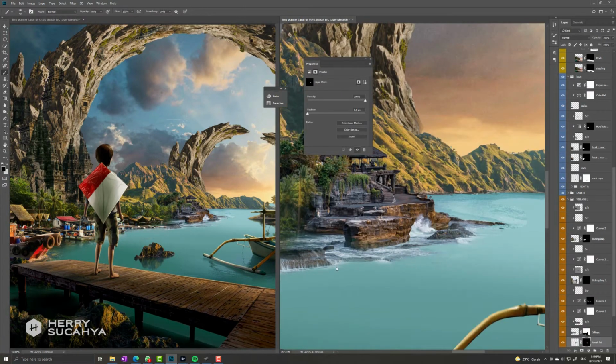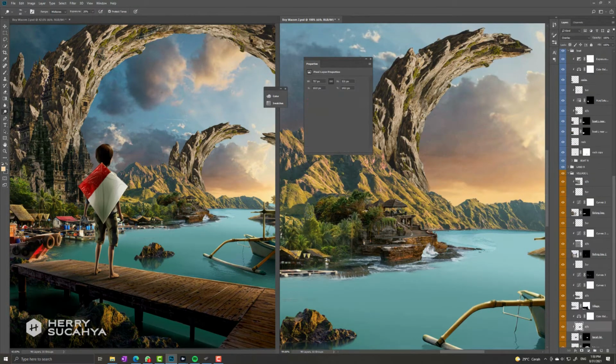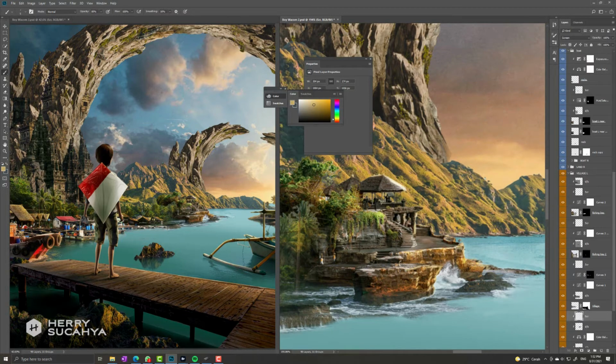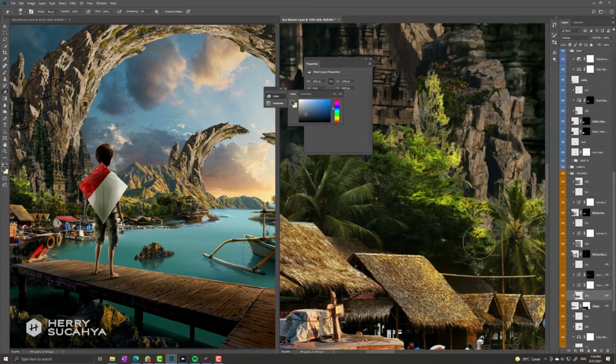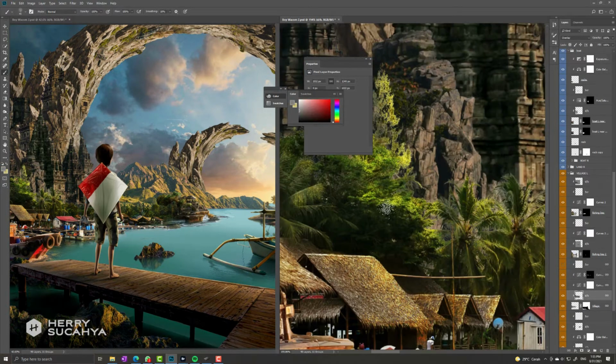And then here I also modify the lighting on Tanah Lot Temple, and I create the lighting effects by using a specialized layer with screen blending mode on, and paint it with a yellow color brush. And here I modify more details.